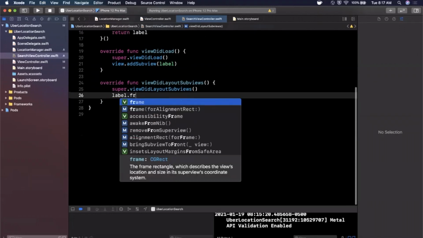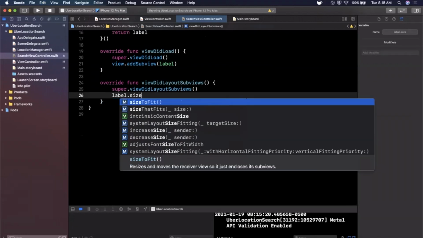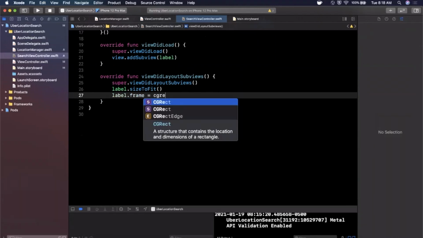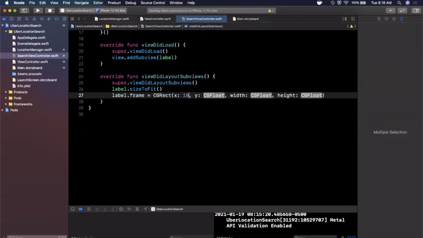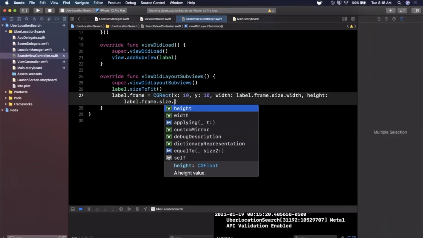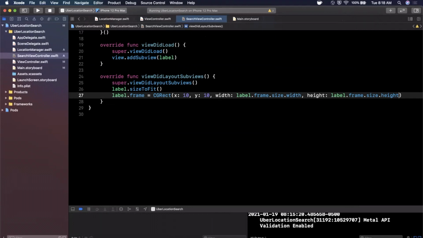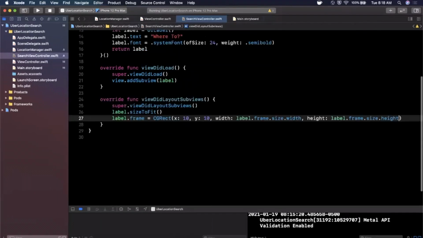So I'm going to say the label's, first of all, we're going to say sizeToFit. Then we're going to give the label a frame. So I'm going to say CGRect, 10 from the left, so let's say 10 from the top, label.frame.size.width, and label.frame.size.height. And we already called sizeToFit, so the label's width and height have been automatically computed.